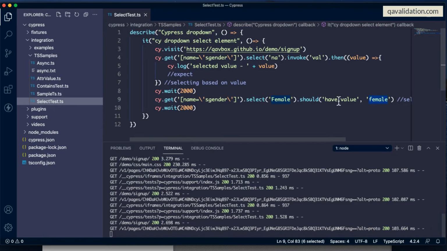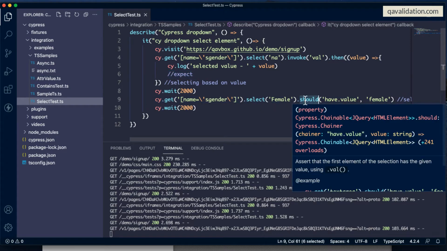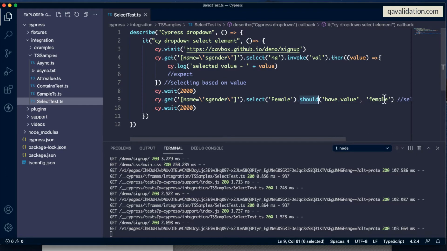Okay, so that's how you can do that. Either you can use the expect statement to verify whatever you selected, or you can use the Cypress default should command on the same line itself to make sure that whatever you wanted to choose is the same thing, whether it is selected or not. There is another way you can even do that. So let me show you that.